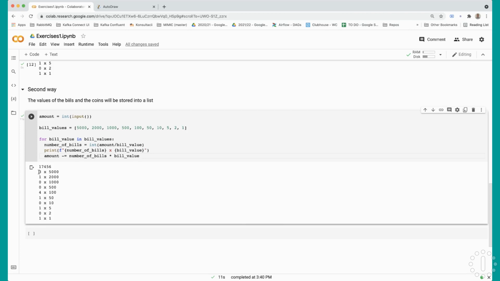And here it is, three bills of 5,000. Then we'll be left with 2,456. Then we'll use one bill of 2,000. We'll be left with 456. Four bills of 100. We'll be left with 56 only. One bill of 50. We'll be left only with six. One coin of five. We'll be left with only one dinar, and that would be this last coin.